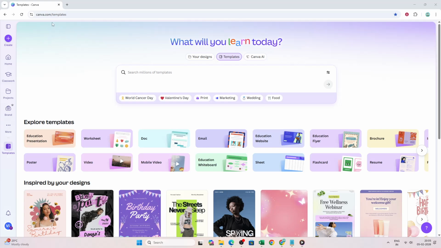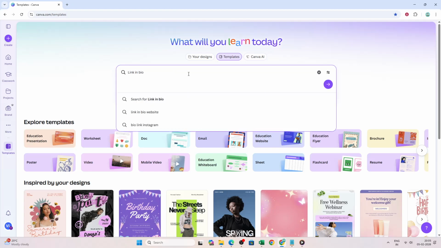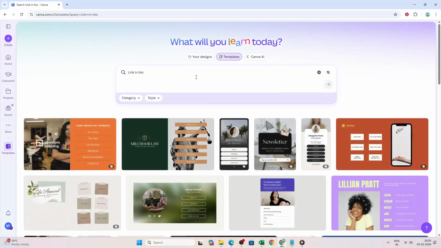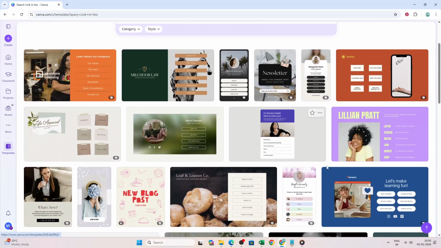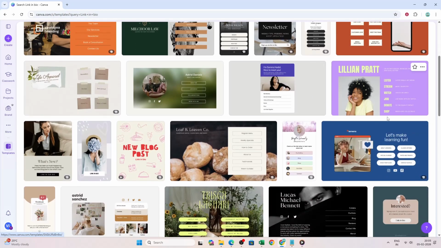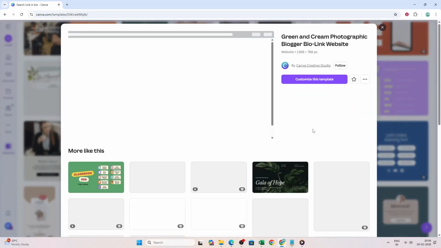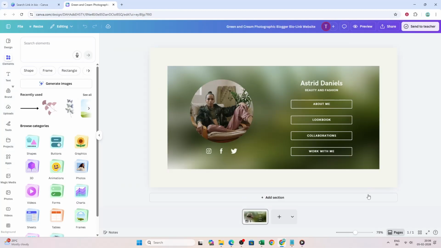First, open Canva. In the search bar on the home page, type bio link website or link in bio. You'll see a gallery of ready-made designs. Pick a template that matches your style and the type of content you'll be sharing. Clean, minimal layouts work especially well because they're easy to read on smaller screens.